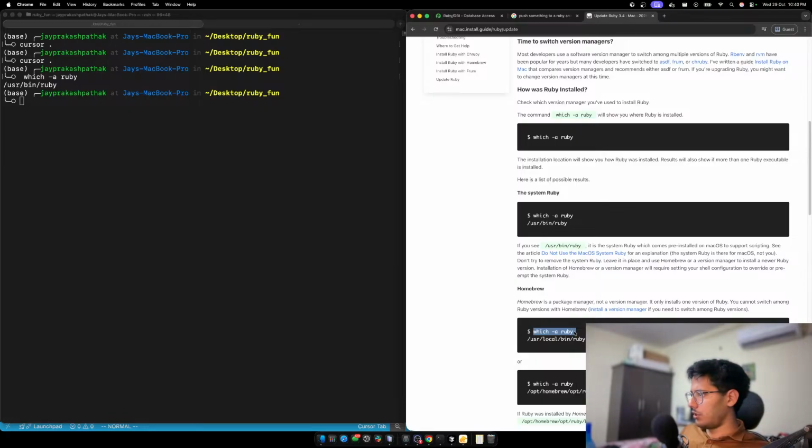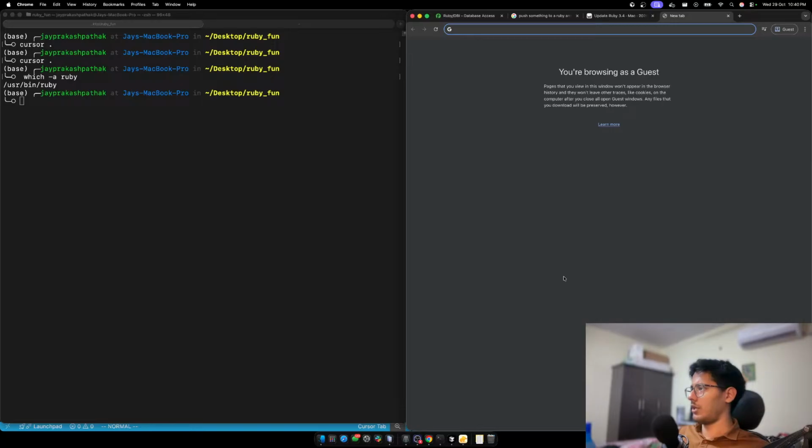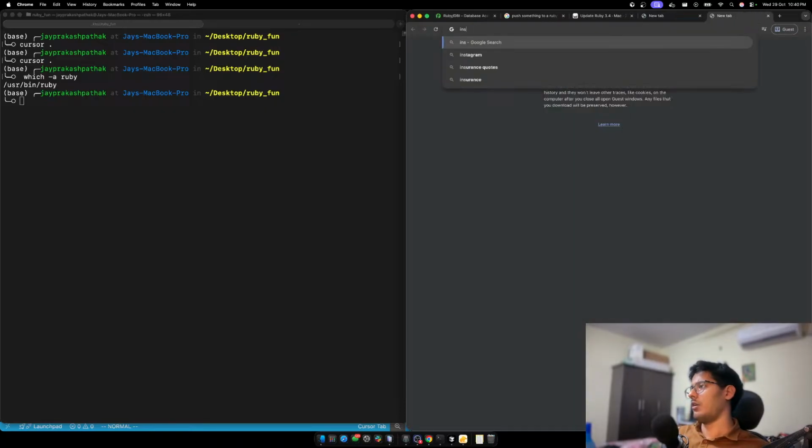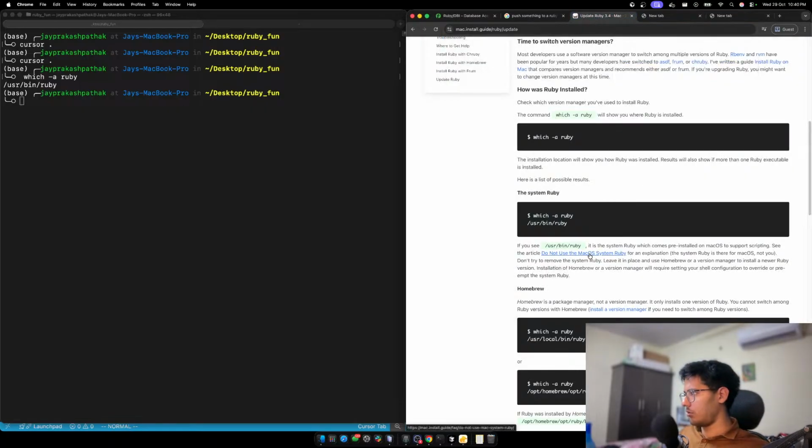If you see this, it is the system Ruby which comes pre-installed in macOS. See the article, do not use the macOS system Ruby. Don't try to remove the system Ruby, leave it in place and use Homebrew. Oh, I don't even have Ruby installed. Okay, that's interesting. So I should see something like this. Okay, interesting. Install. Oh, there was an article mentioned, I think. This one.